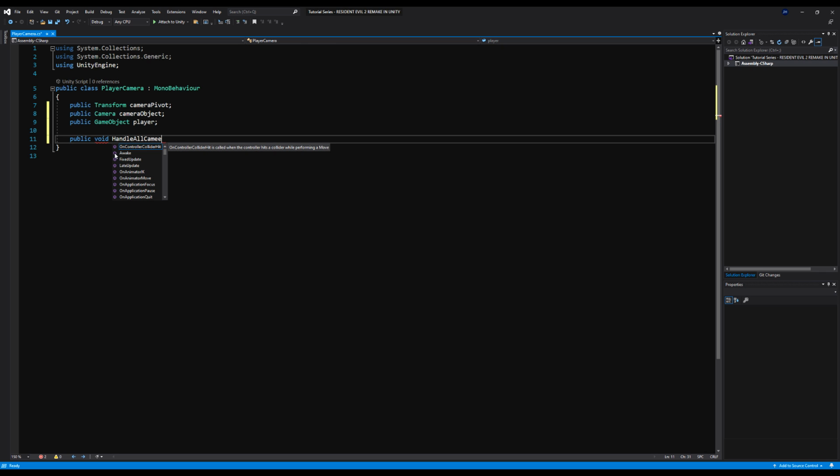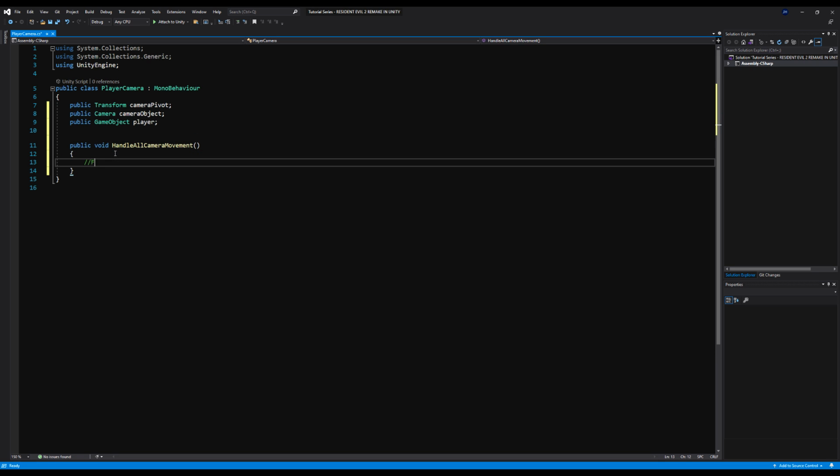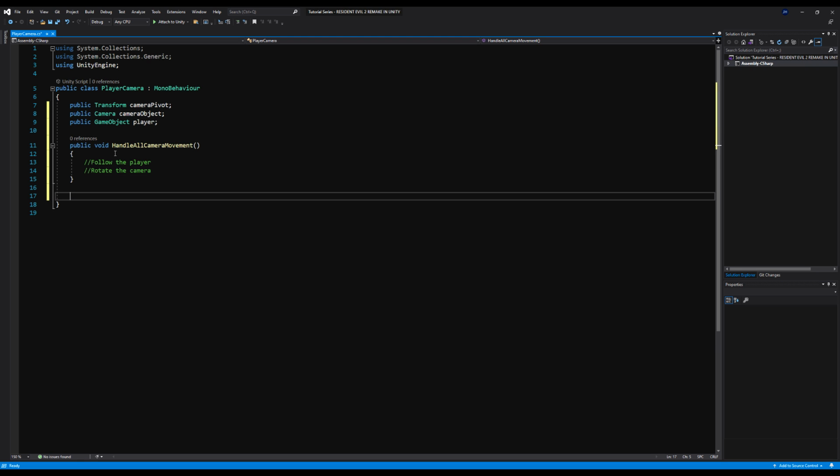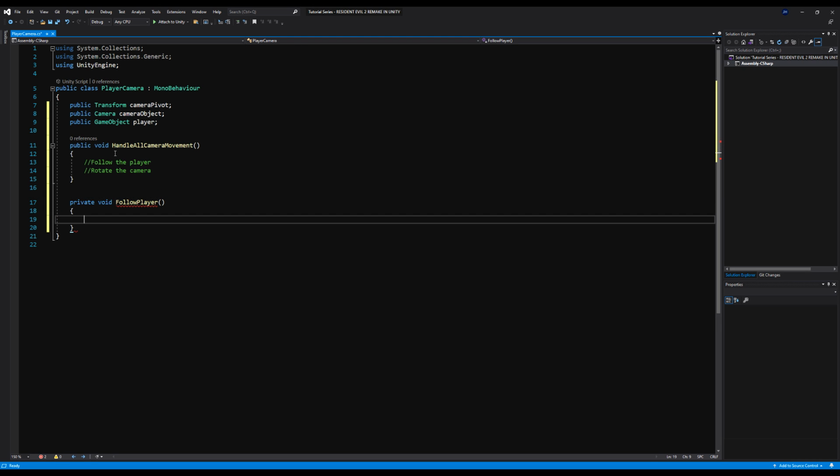So then we're going to say public void handle all camera movement, and we're going to encapsulate our camera logic in here. We're going to have the camera following the player, with a function for that. We're going to have the camera rotating around the player, depending on what movement you have going on, and we're going to encapsulate that as well. So let's start off by saying private void follow player. And this logic is very straightforward.